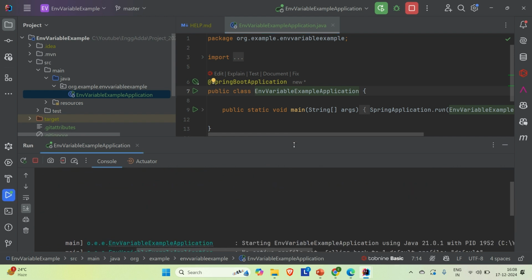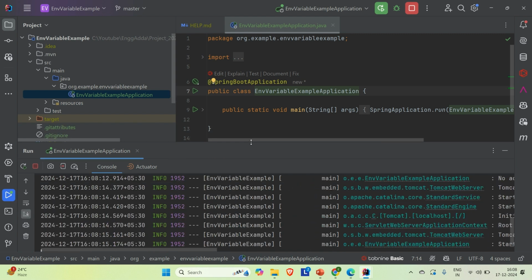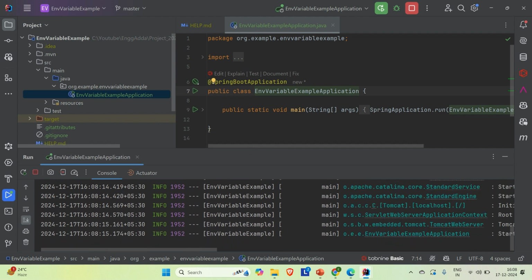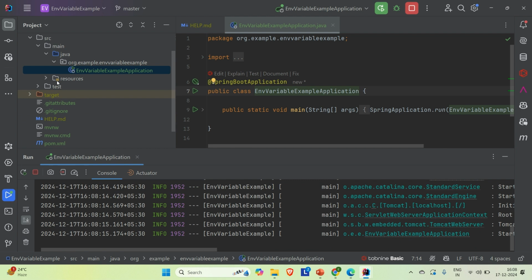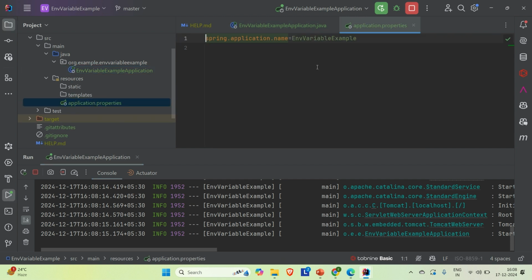We don't have any APIs here, so we cannot test anything, but we don't need an API to see how environment variables work. So what I'm going to do is create one environment variable, pass its value from the environment variable, and then print it out in this class itself. Just go to the resources, and here you can find the application.properties file. Here you can see we have one configuration which says spring application name, the name of the application that we created. Similarly, you can provide your DB credentials here if you want to connect your application to the database.